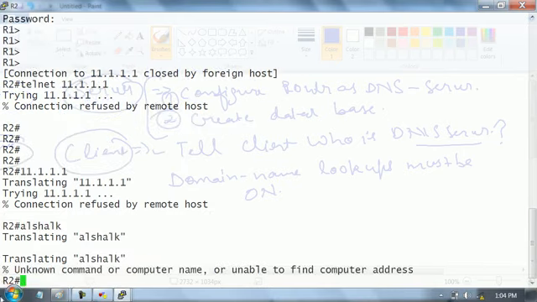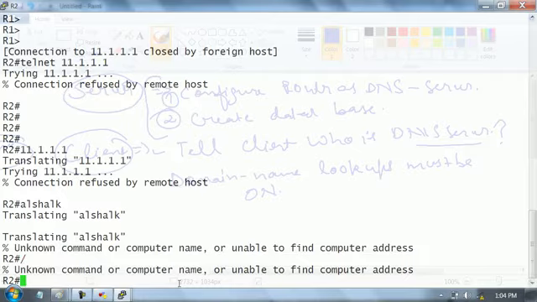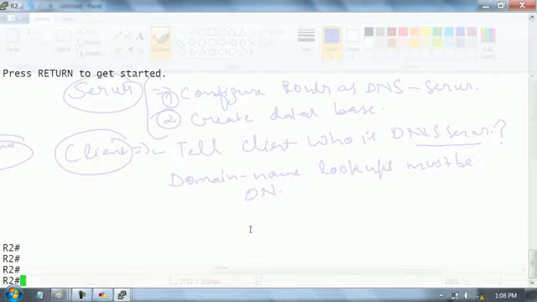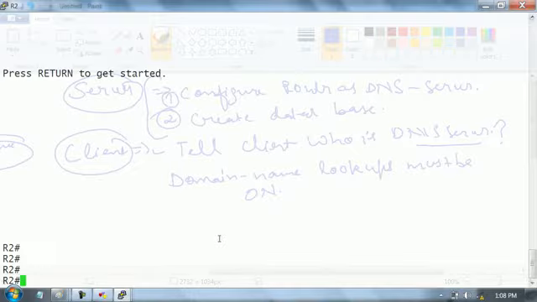Unknown command or computer name. Okay. Unknown command or computer name. So guys, you have seen an error on routers. Domain name server 255.255.255.255. That happens whenever you enter a wrong command on router.